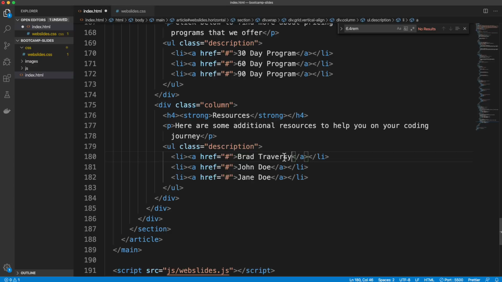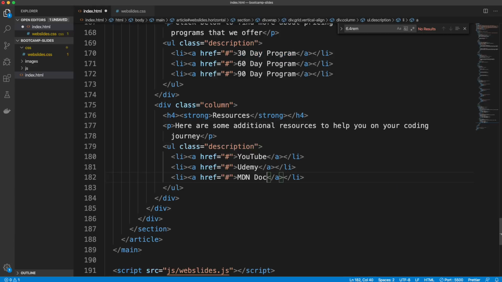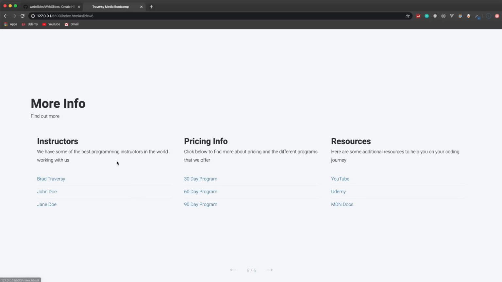Okay, and then I'm just going to put YouTube. What else? Udemy and MDN docs. All right, so that's our slide. Let's check that out. So if we click this arrow, there we go.